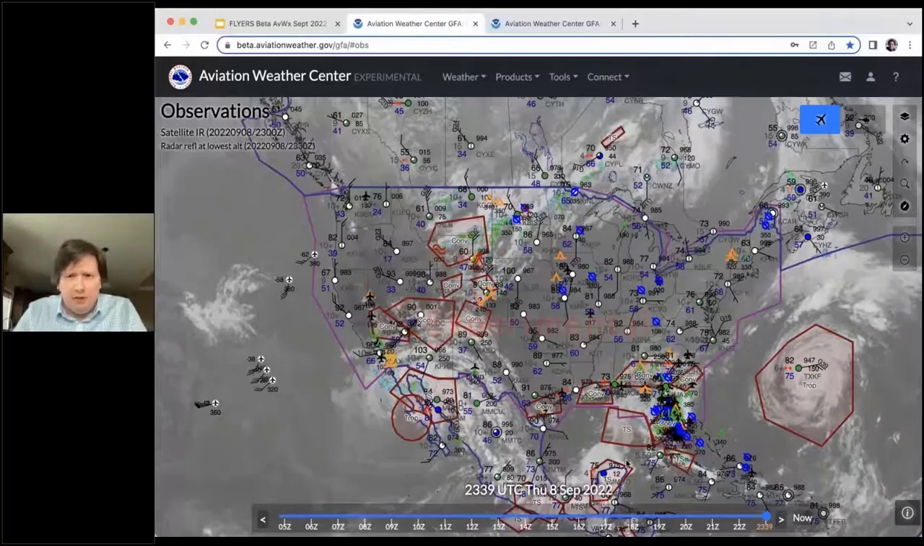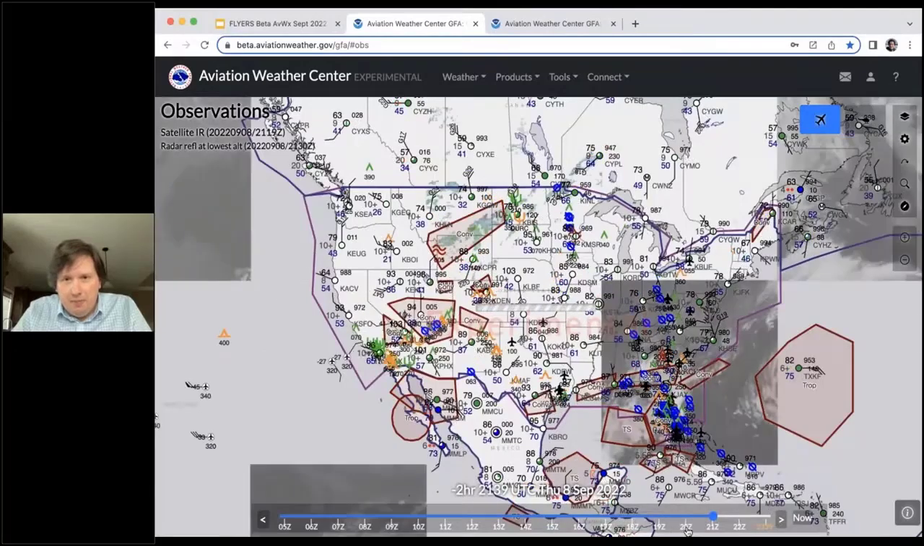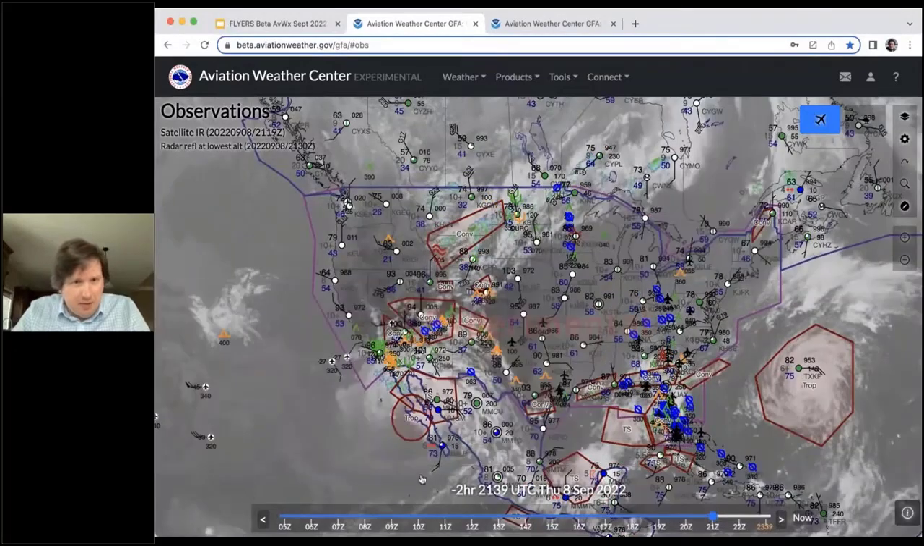So starting out, just like the current GFA on our current aviationweather.gov, we have a time slider across the bottom for navigating through time. In the case of observations, of course, just going back in time, and going back through about 18 hours' worth of data.